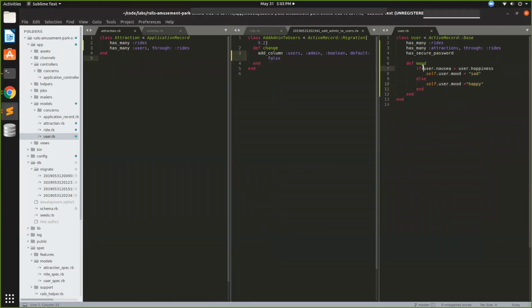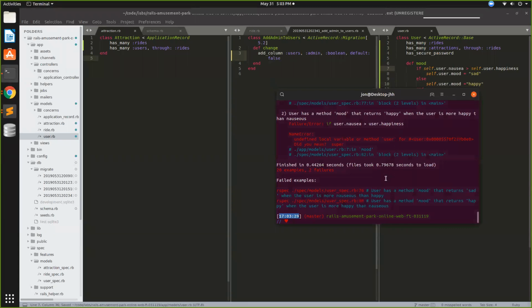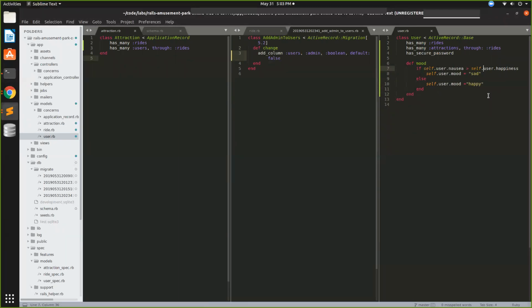Oh, and mood's not stored in our... You're right. Mood is not an attribute yet. Also, we don't need the users on there, John, because we're in the user class. So if mood doesn't exist yet until you write this method. Correct. And I think it's only evaluating the return value.